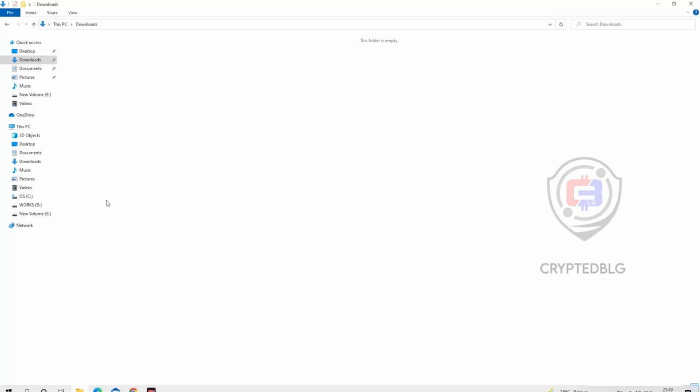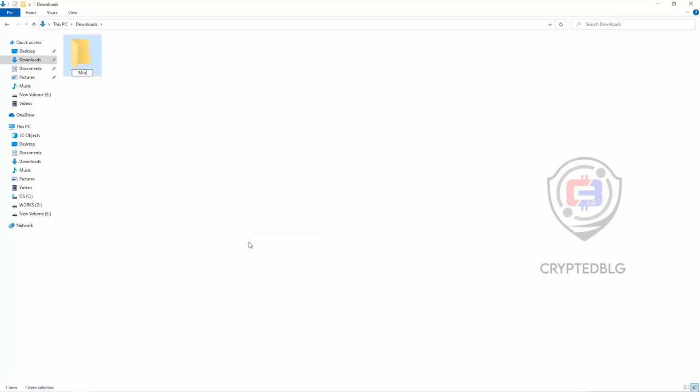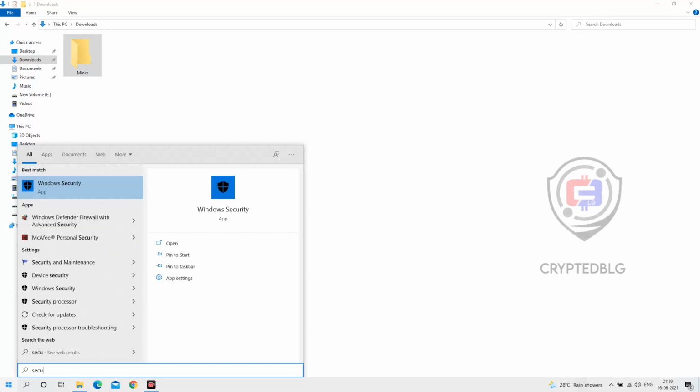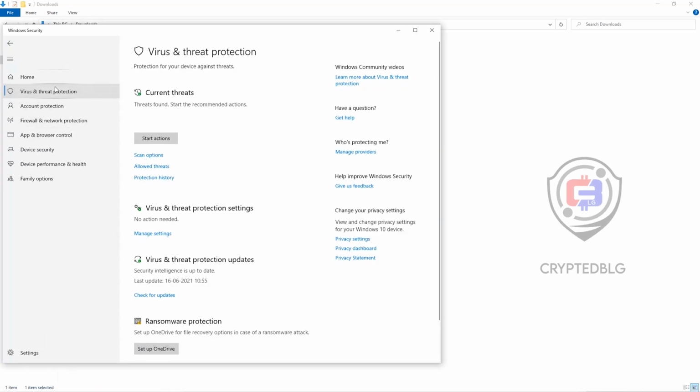The first step is to open your downloads folder and create a new folder. We'll just call it Miner. Open up your Windows security settings. Go to Virus and Threat Protection.